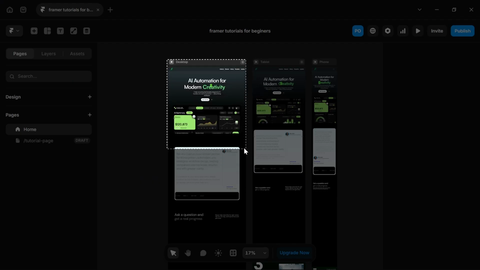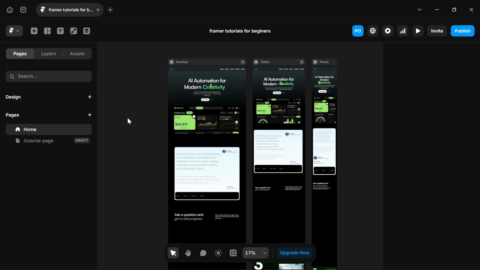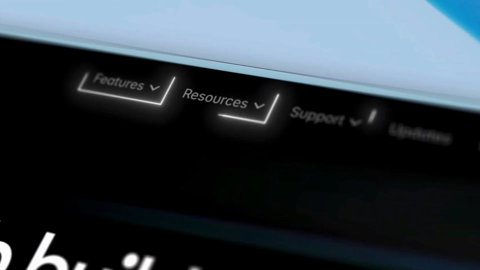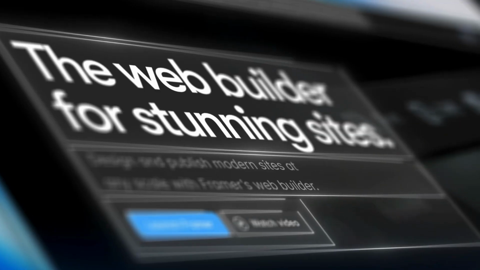Most beginners look at a website as one big complex design, and that is the point where it begins to feel overwhelming. But in reality, every website is just a collection of smaller sections all stacked together. And in Framer, we call these sections frames.